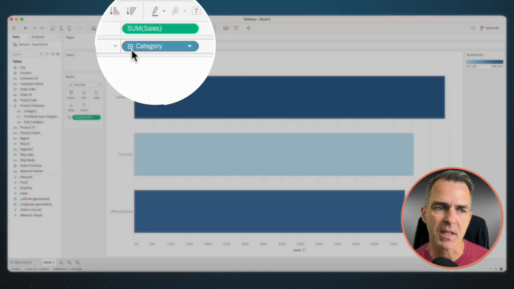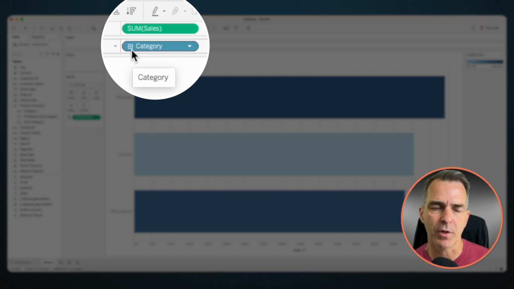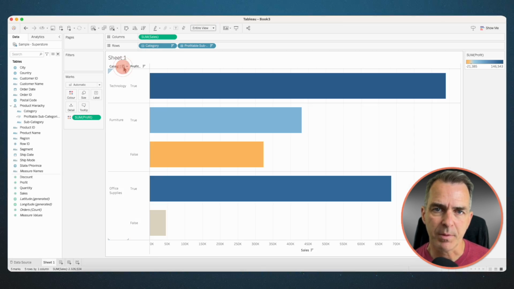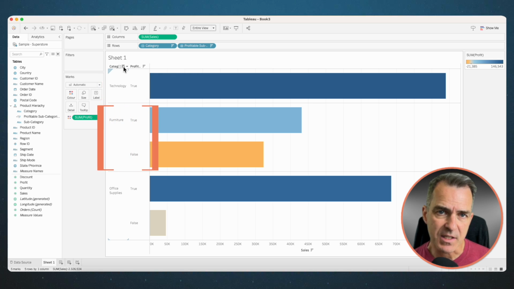Notice now that I have a plus sign next to my category field on the rows. That plus sign is also on the header. Click on the plus, and now we've drilled down one level in the hierarchy. This tells us that within technology, every subcategory is profitable. But within furniture, some of the subcategories are profitable and some of them are not.